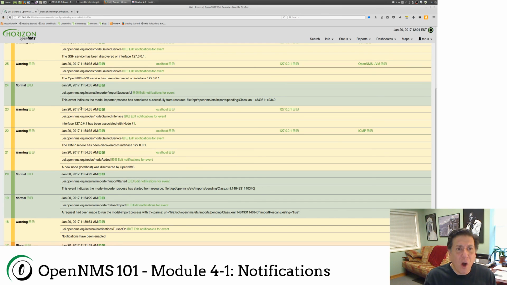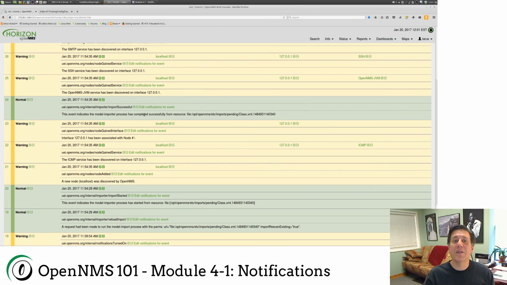Notice these occur all at the same time, so in the GUI they display slightly out of order. What definitely happened was the node was added, the interface was added, and the service was added in that order, but they all show up here just because we don't have that kind of granularity in the web UI. Now the next thing we saw is this event here that says the model importer process has completed successfully. Yay!